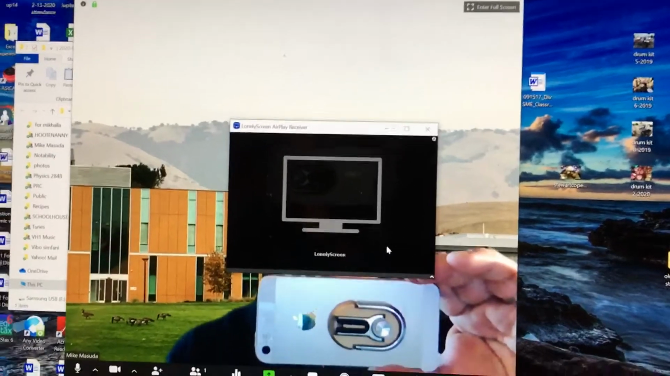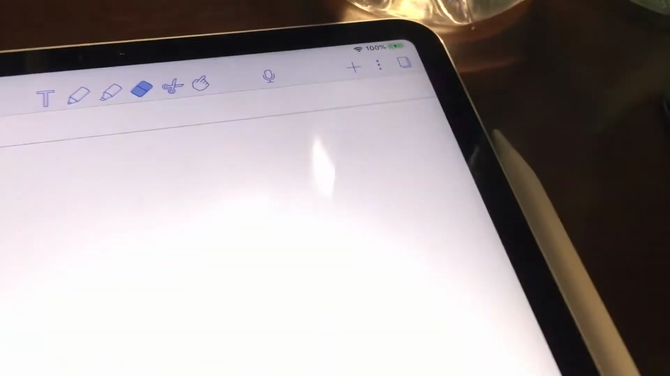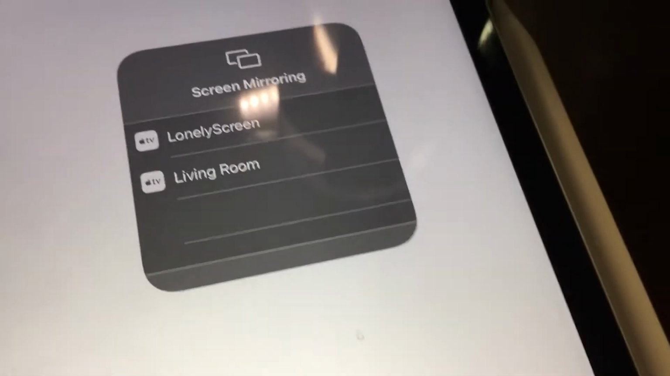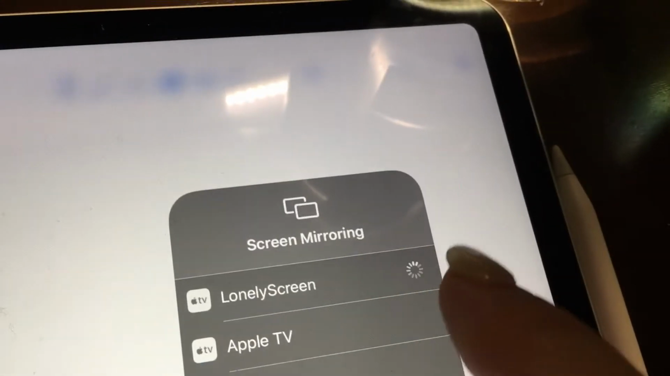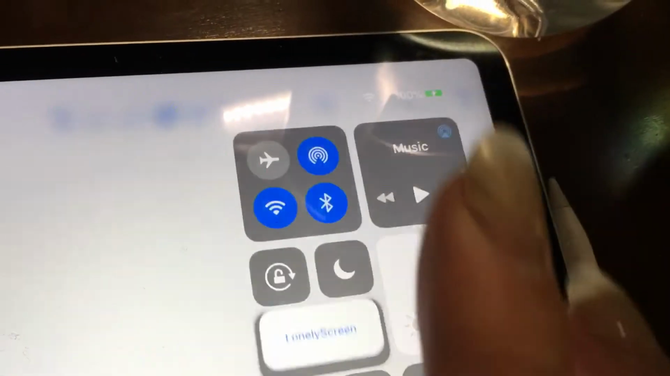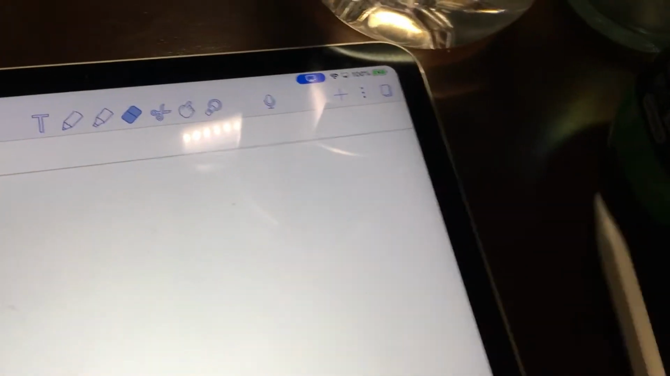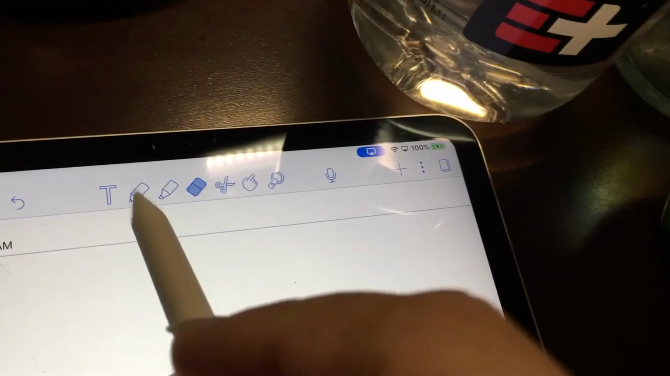And so you don't have to sit there and switch back and forth. So here's what I'm going to do. I'm going to move this over to here, and I'll go to my iPad and select screen mirroring. And I'll wait for the Lonely Screen to show up, which is right there. You tap on this. And so I'm going to just demonstrate this over here.